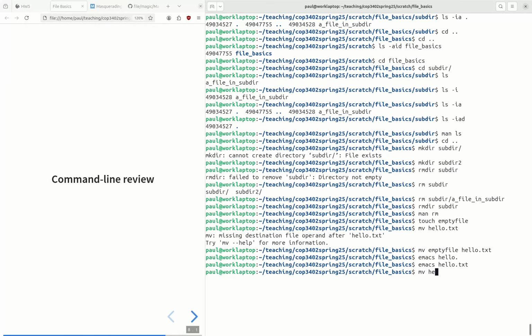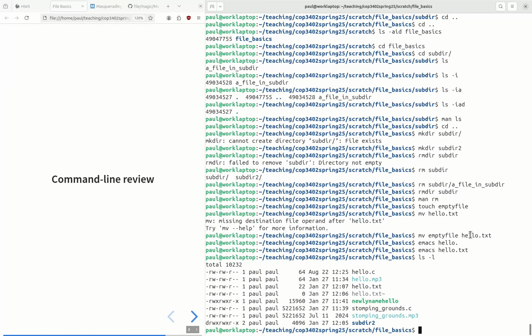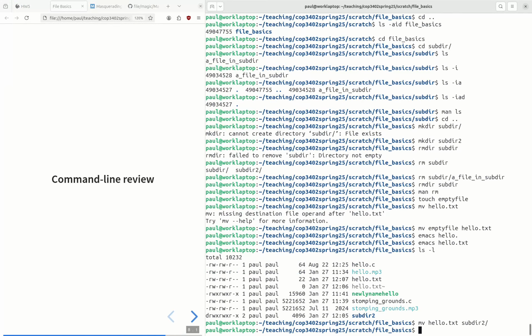Also, one thing I didn't point out is that move will also move between file hierarchies. So right now, hello.txt is in my file basics folder. Move will also put them into a different subdirectory, a different directory. So here I'm moving it into subdir 2.